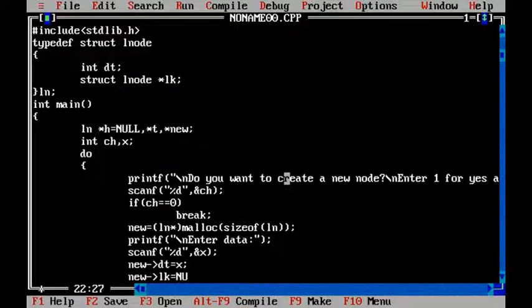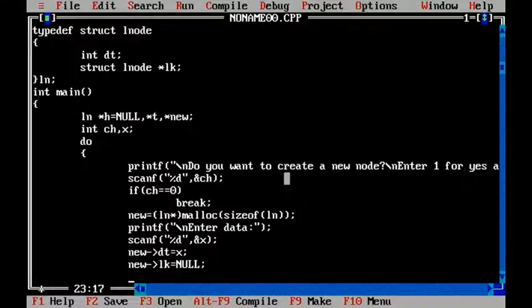I have already told the first thing: the first time I create a node, I will make it null. So this is the new node creation, this whole part from new equals malloc up to new lk equal to null. This is the new node creation with data.